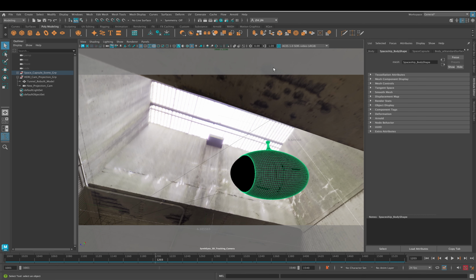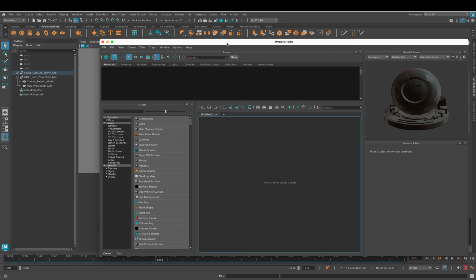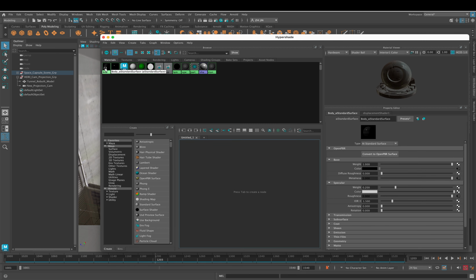So let's take a look at how these files are connected in Maya. Open Hypershade. As you can see here, I've got two materials built up. One is for the body area, one is for the cap.